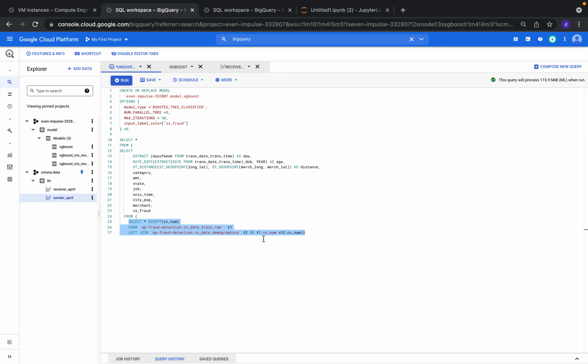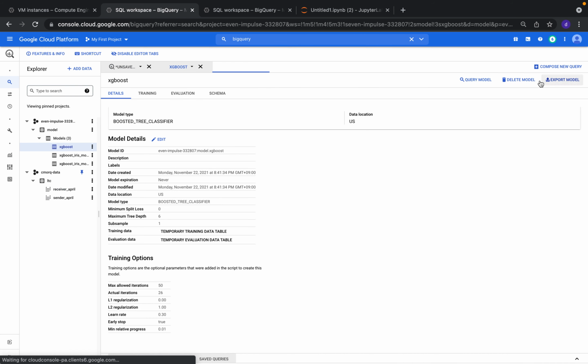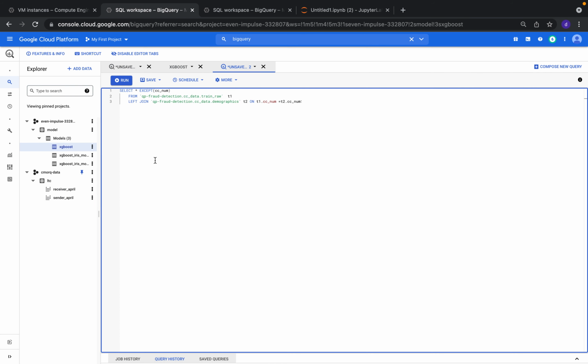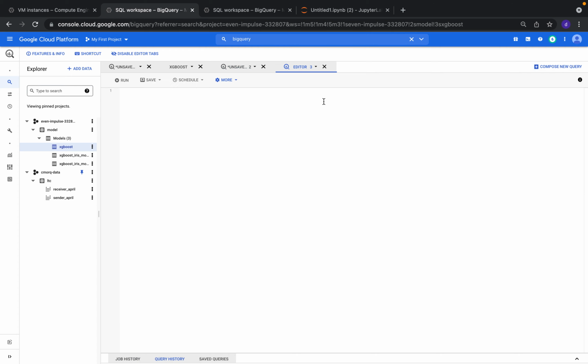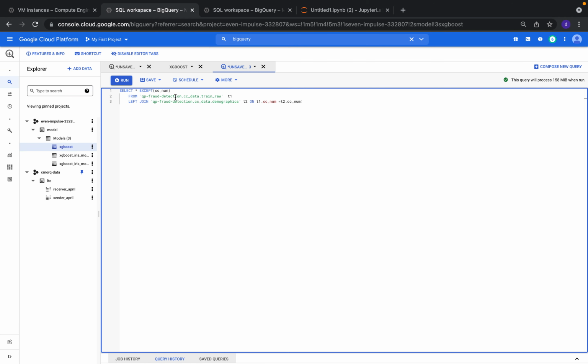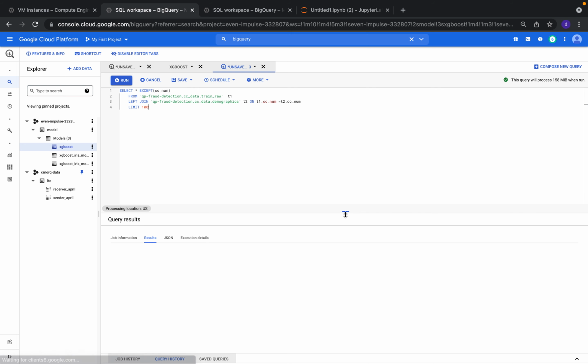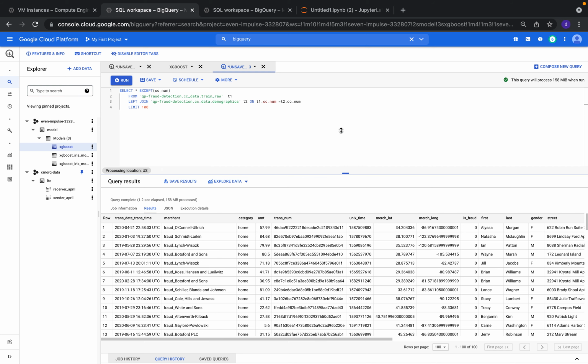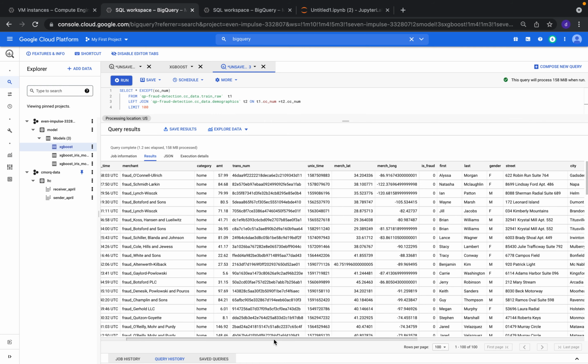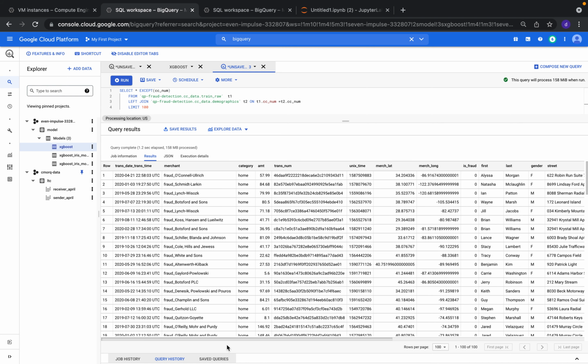Before explaining the algorithm itself, I'd like to show you the dataset. I use the dataset called the fraud detection dataset. By the way, I just click compose new query, and you can open a new pane, and here you can edit your query. Here I choose this dataset. This is the dataset I'm going to use for this BQML machine learning algorithm.